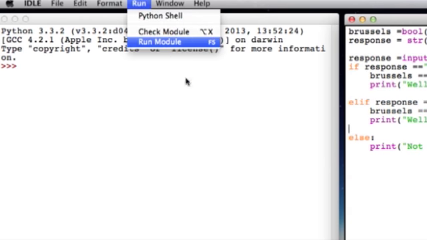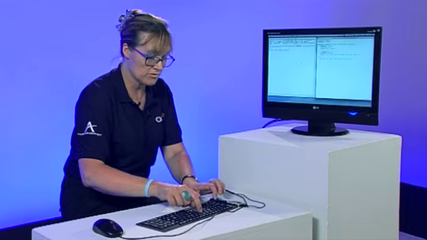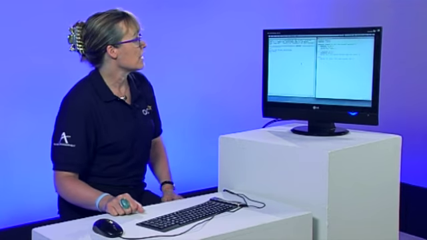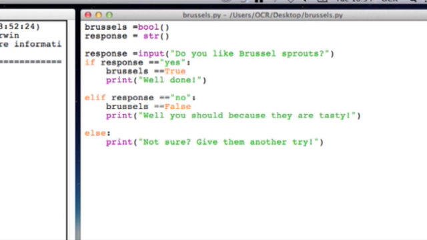Click on run and it asks me the question, do you like Brussels sprouts? Well, as it happens, I do. So I'm going to type in yes and it tells me well done. Now, if you look at the code on the other side of the screen, you can see print well done when the user's typed in yes. So our program's worked.